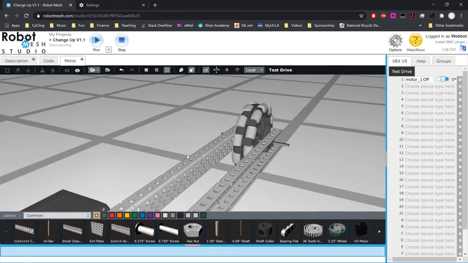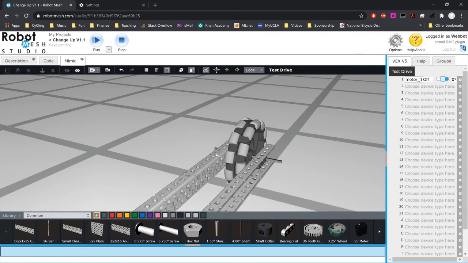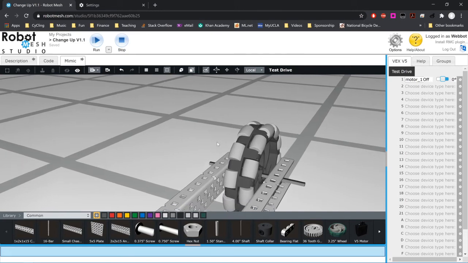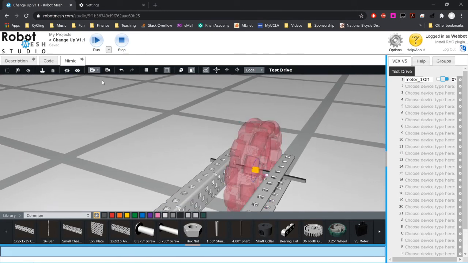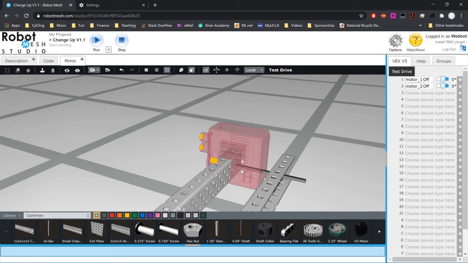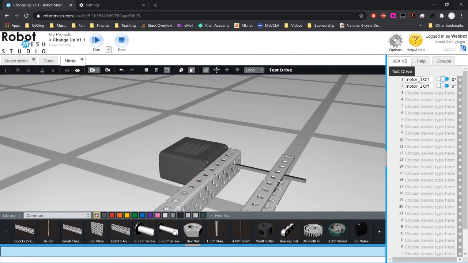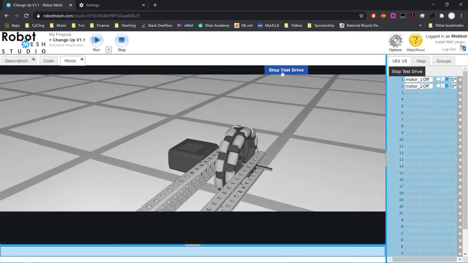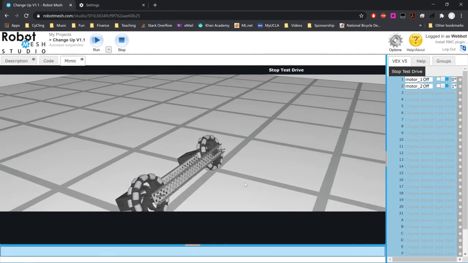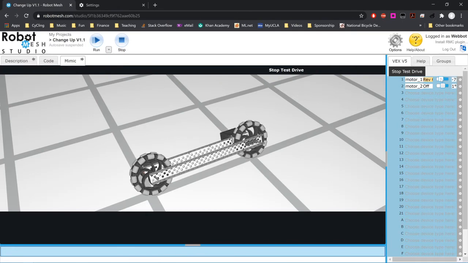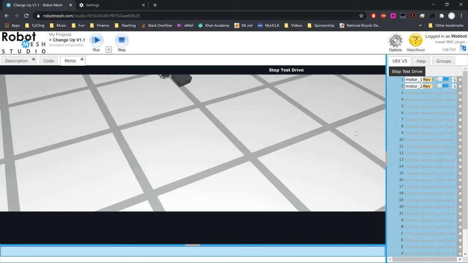Okay, and we're going to translate over to the other side and do the same thing. We're going to go ahead, select the wheel. We're going to hide the wheel, take a V5 motor, put it on there. We're going to flip it around. We're going to rotate it, and then we're going to translate it in. And we're going to throw a couple screws on it. Test drive, and hey, there we go. We have our working quarter of a chassis.